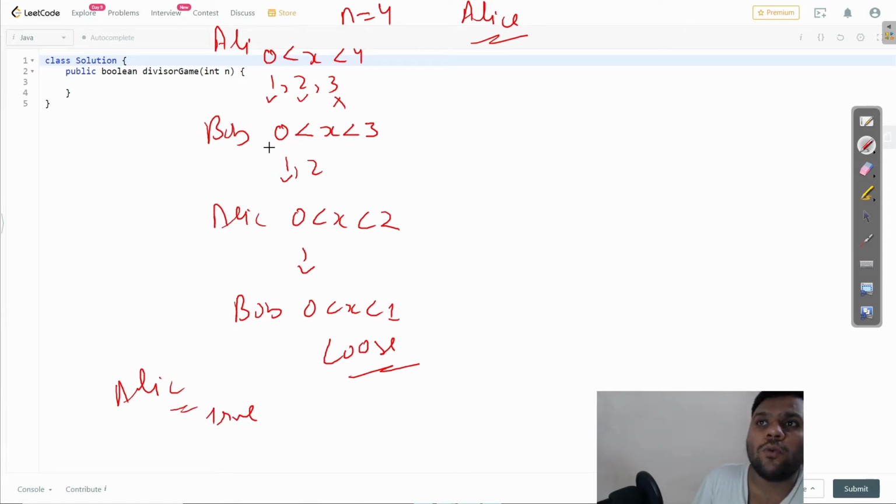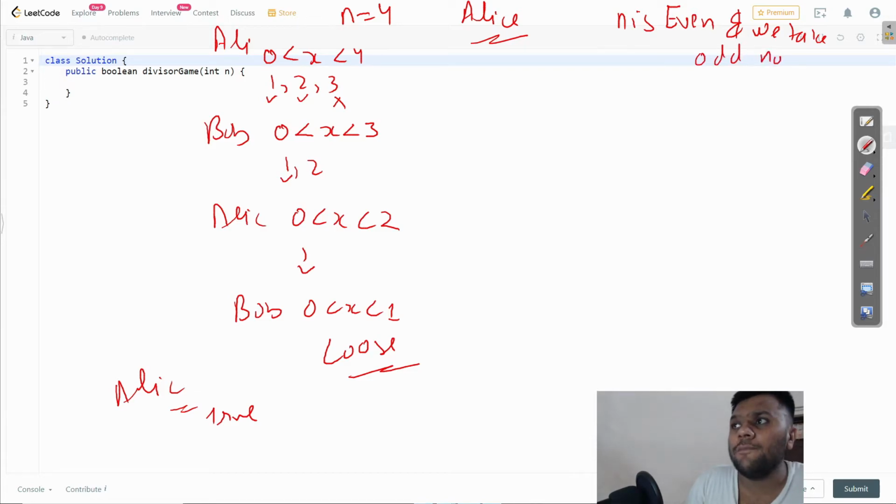So what condition are we checking? We just found one hint over here. What we found is that if our n is even, and we take an odd number move, Alice always wins. Alice always wins.